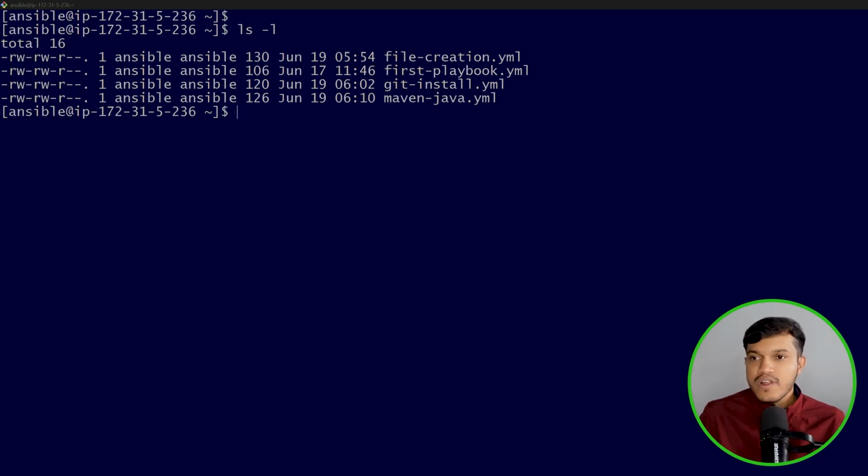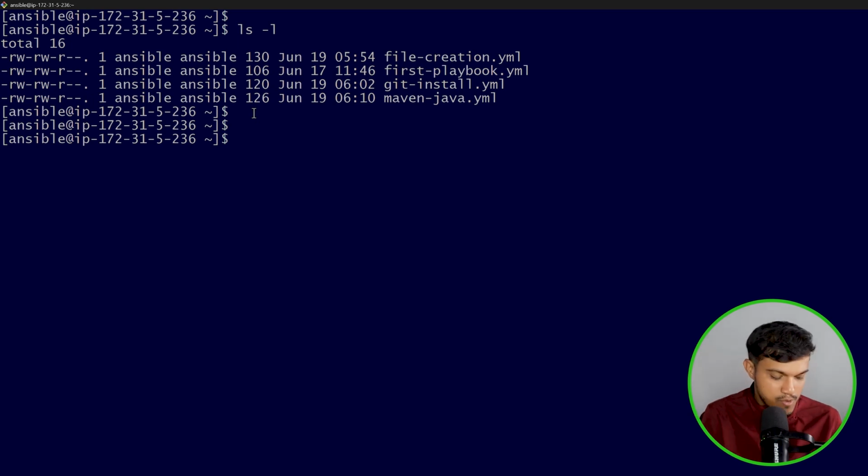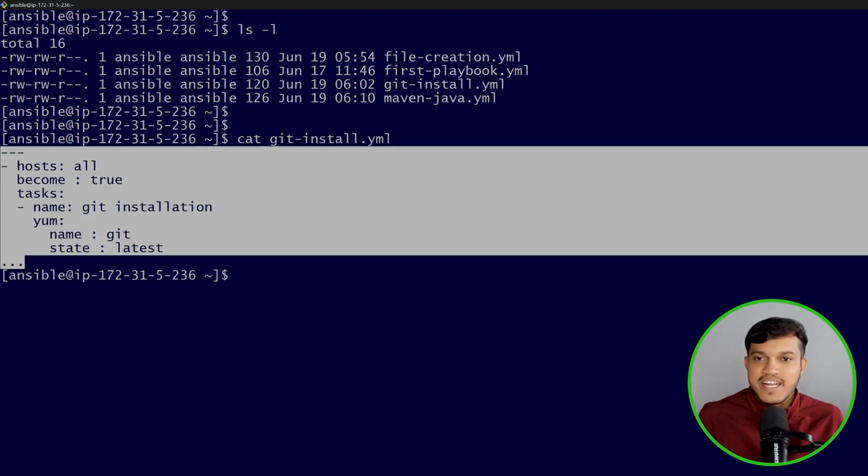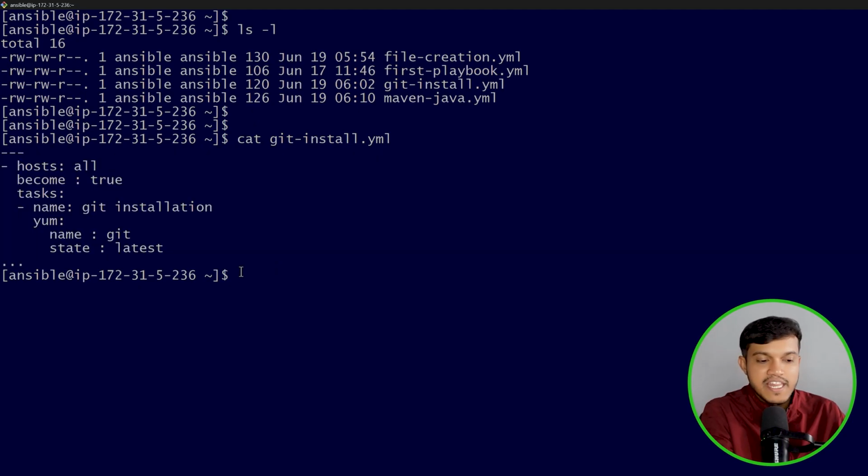Before I proceed further with writing the playbook, we had already written some playbooks. Just to make it faster, I would like to take the syntax of an existing playbook. I'll say cat, maybe go back, git install dot yaml. Let me get the syntax of this, and we do have it. I would like to just copy this. It is copied. Now let me create a new playbook. I would like to say here, website hosting playbook dot yaml.